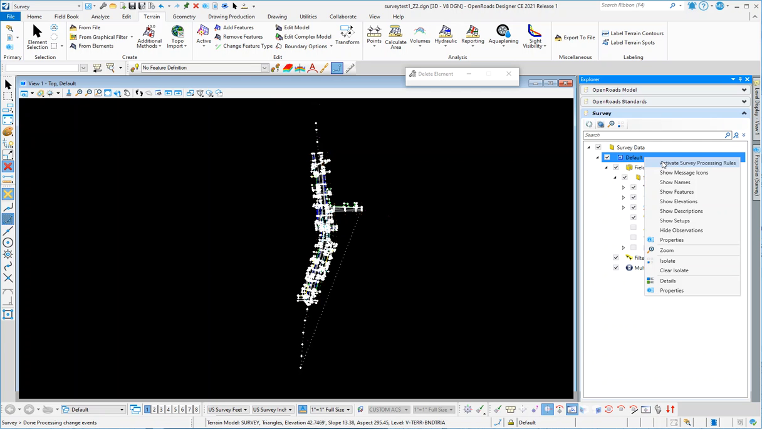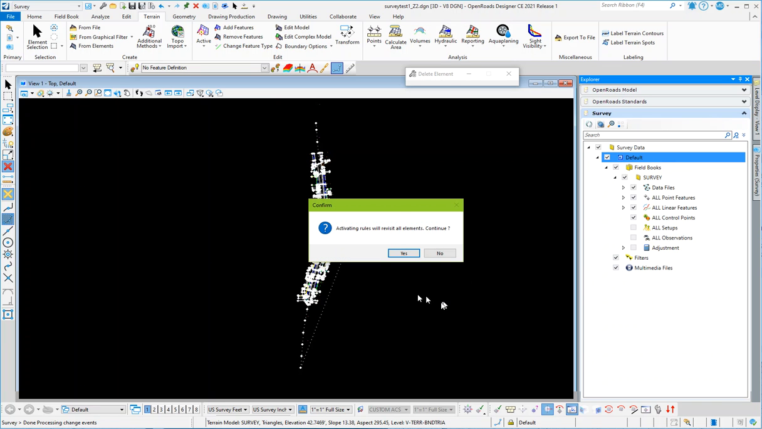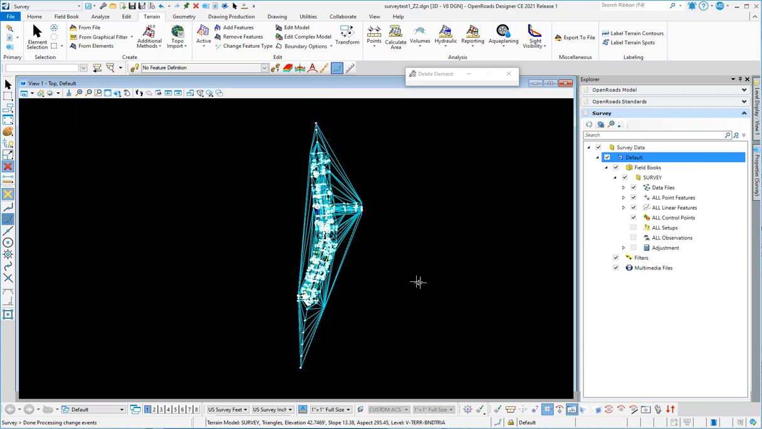Again, in all the earlier versions you had to do this. The latest version you don't. But once you go back and work with the terrain and you delete the terrain, if you want to recreate it, you have to reactivate the survey processing rules. Of course, that reprocesses the survey. But if you do have a terrain, then it actually gets created. So there's something about the survey processing rules in these earlier versions that if they're deactivated, it's inhibiting the create terrain model functions. So anyway, that's that.